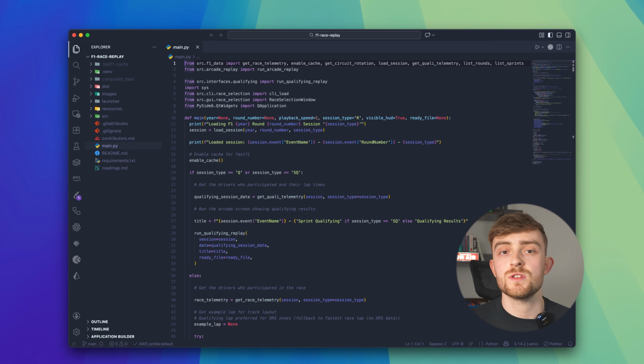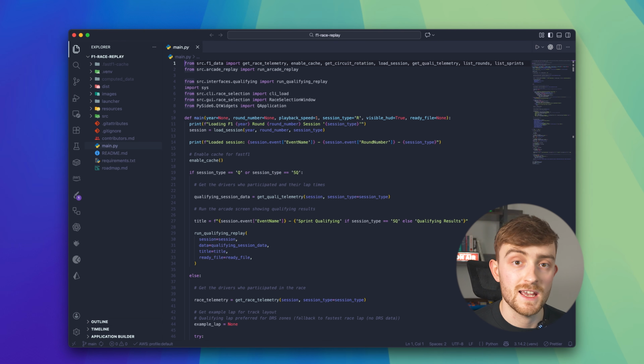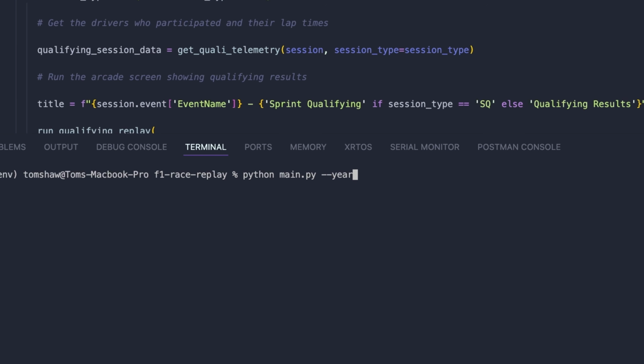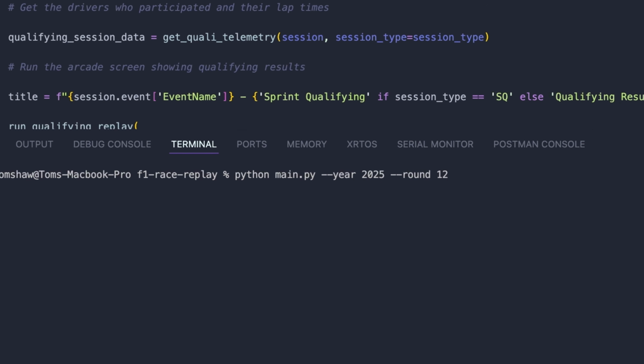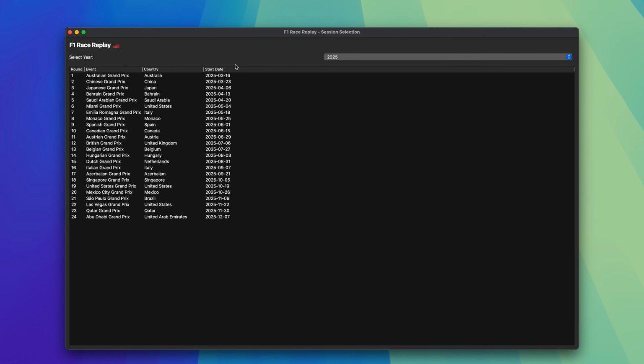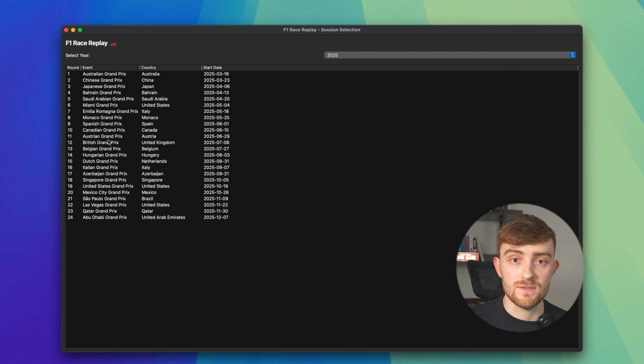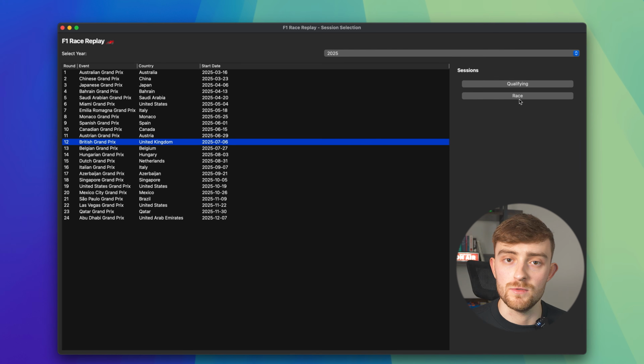Well, there have been a bunch of awesome new features that have been added to the project, so let's go through some of the most important ones in under a few minutes. The old method of running the project by passing the year and the round number into the terminal has been replaced by this pretty fancy GUI here. This allows you to browse the seasons, the events, and the sessions that are available for you to watch.